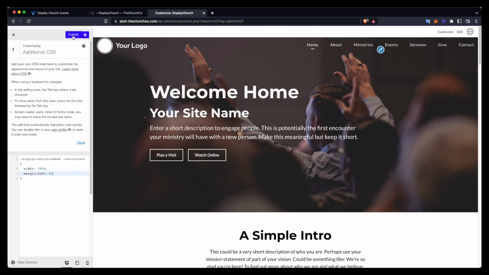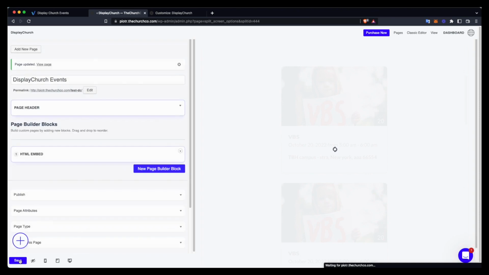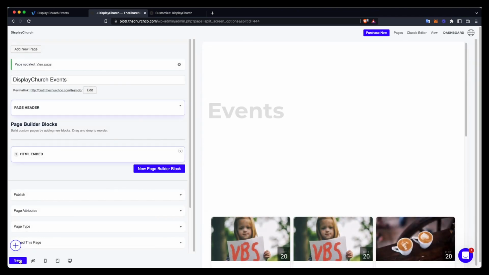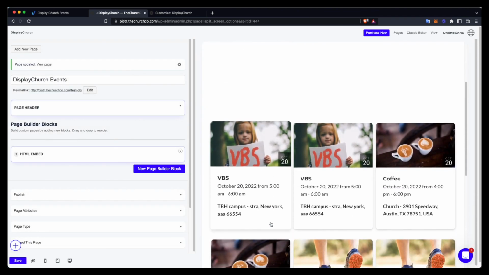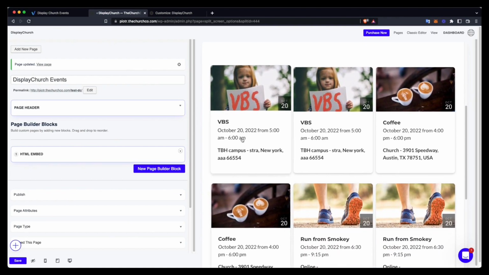I will now publish my modifications and go back to my Events page. And click the Save button. And now I can enjoy a full-width auto-synced calendar. Okay, now what about the look of the calendar? It looks different than the Display.Church preview.